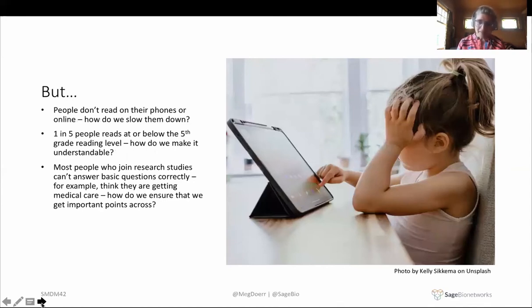But there's some challenges, right? People don't really read on their phones. Most of us just sort of scroll. 1 in 5 people in the United States reads at or below the 5th grade reading level. So how would we make any written interface understandable to the full audience of people in the US?